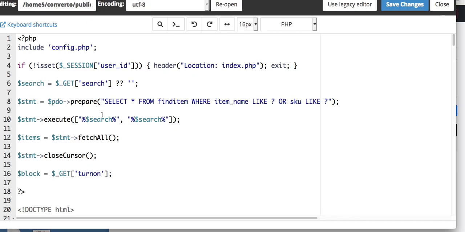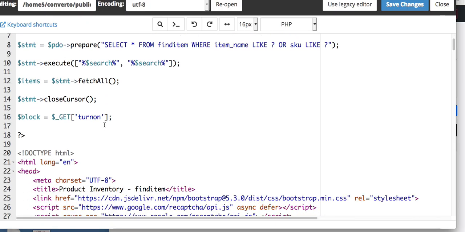Anyway, so remember we saw this, right? We compared the user ID. If not, boom, exit out. Then, of course, the search, we did all this. We don't want to go through this.